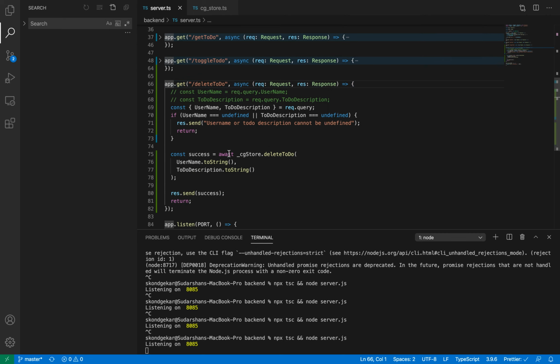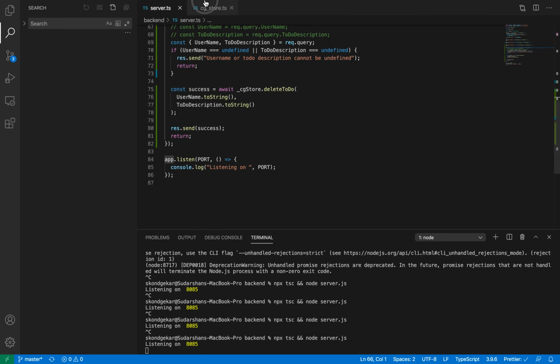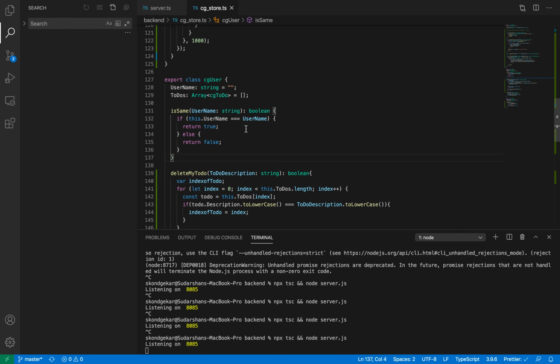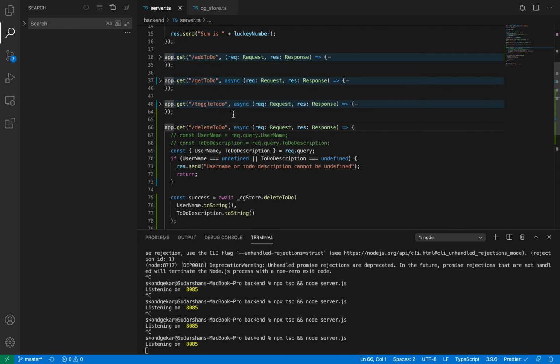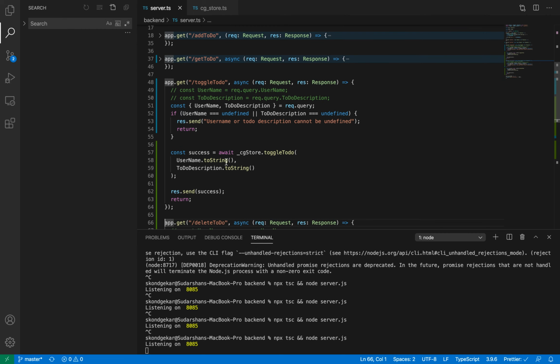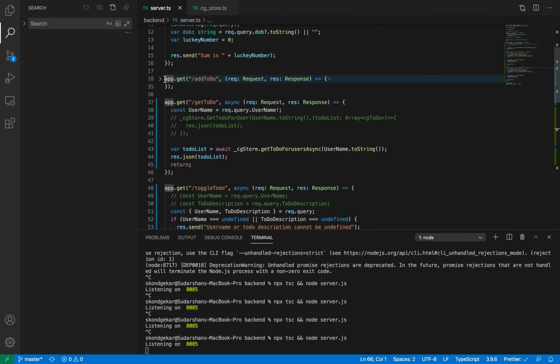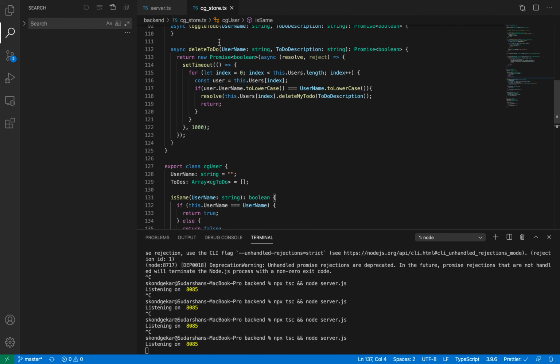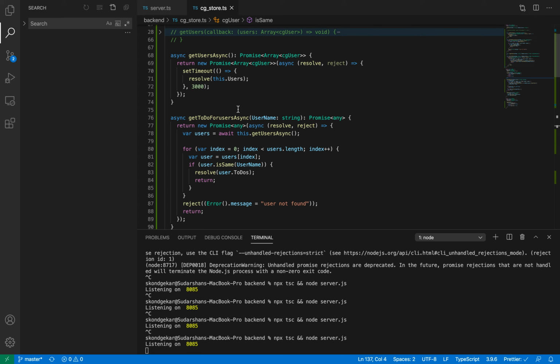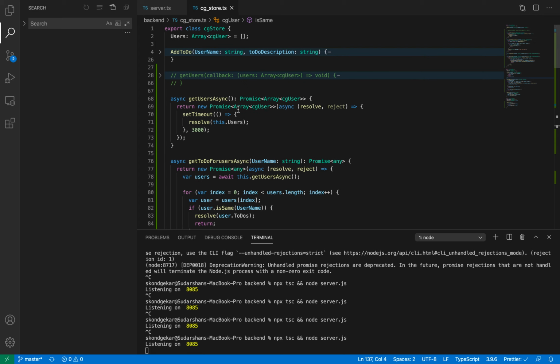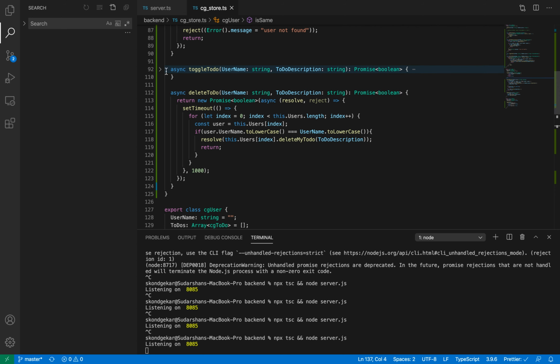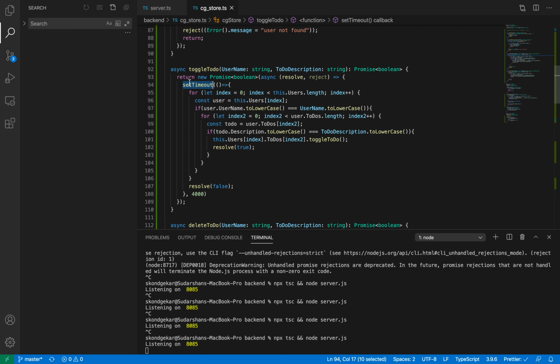Like the way I'm using the function over here as a set timeout, instead of that set timeout function, we will have a database call. We will just write database get something or database update something, and after it is updated, I will get a callback and I will do the processing and resolve it.